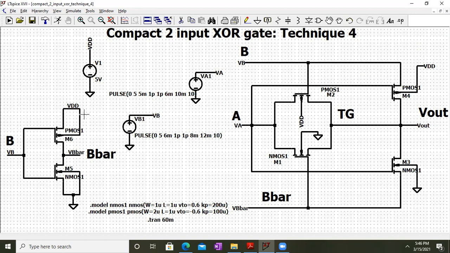So additionally, the transistor count is increased now. Total transistor count has increased to 6 in this case. So 2 for the transmission gate, 1 and 1 for your PMOS and NMOS, and 2 for your CMOS inverter. So the total transistor count over here is 6.